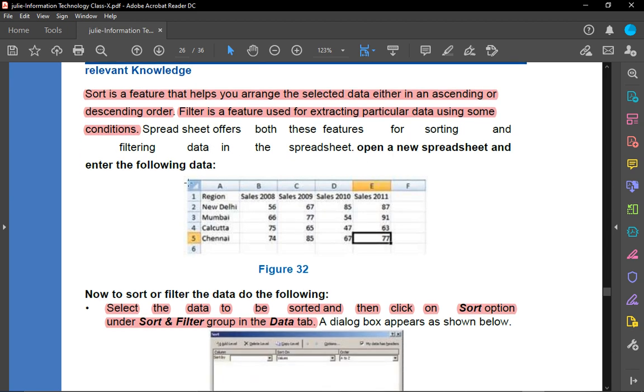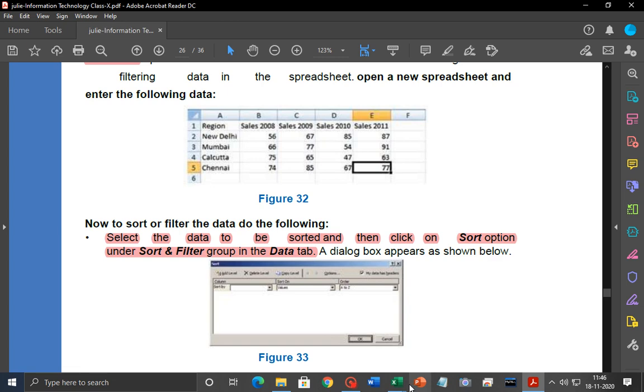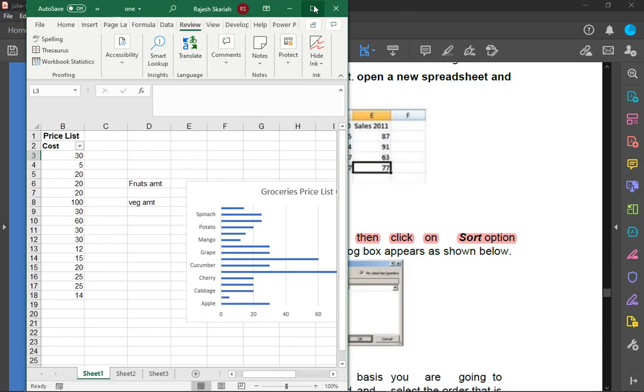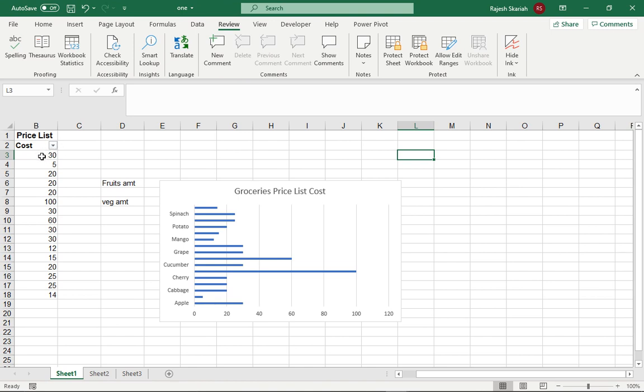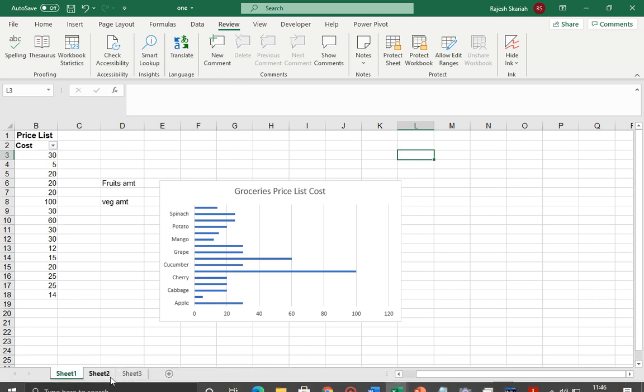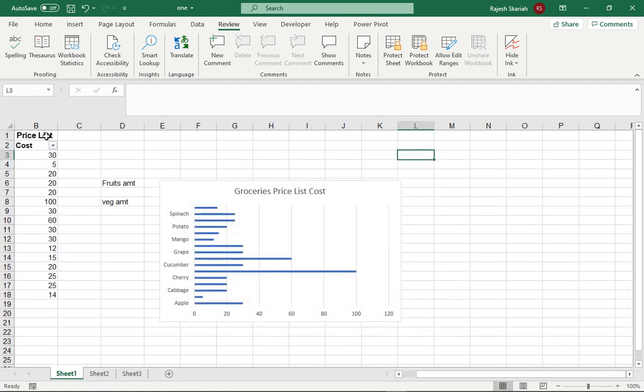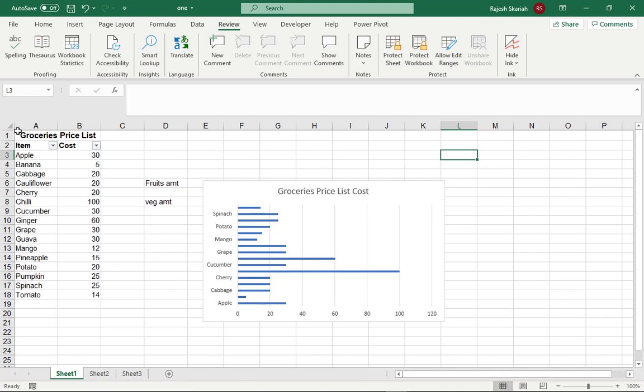Open a new spreadsheet and enter the following. I'll show you one example. So already I have created, yesterday we created a data sheet, isn't it? So that is a price list for different items. Different items we have already entered into this grocery price list. So here I want to arrange this in ascending order of the price, of the cost.